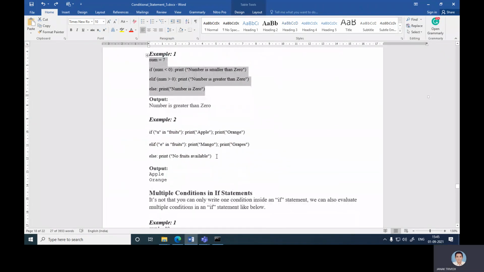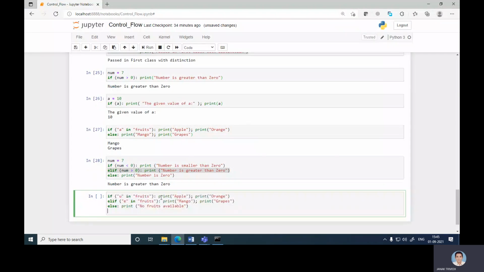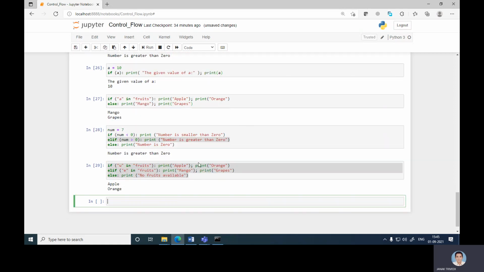Now let's try another example: if u in fruits. Yes, u is present in these fruits, so print apple and print orange. Elif e in fruits, print mango and grapes; e is not there. Else, no fruit available. But in this case u is present in fruits, so apple and orange will be printed. If you run this block, you can see that apple and orange are at the output.